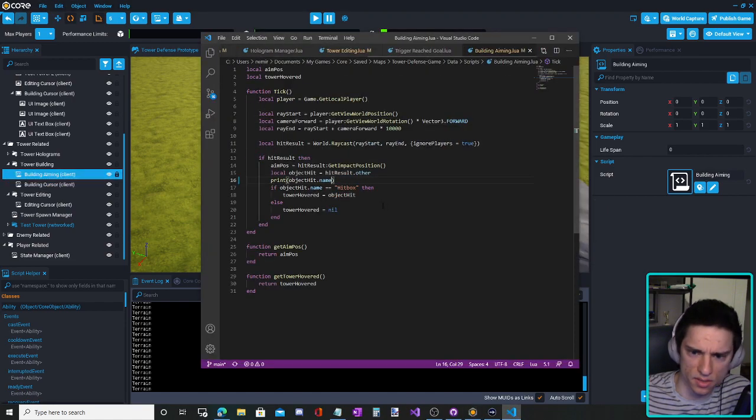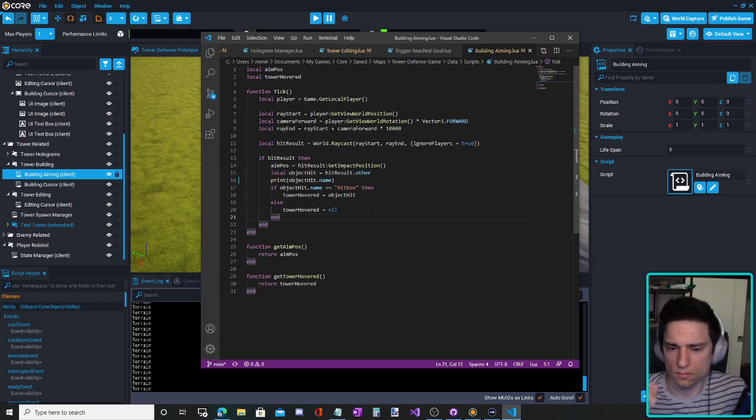Okay, this is interesting. So building aiming. What is expected? I mean, it's just saying that there's a syntax error. You need to type that near the comma. Click the blue link and it'll take you there. In the event log, just click the link.